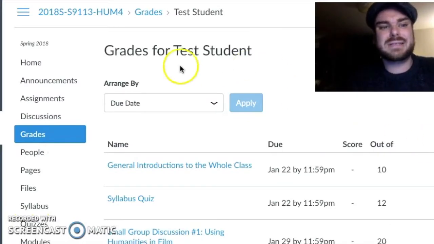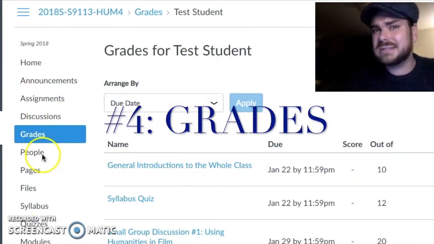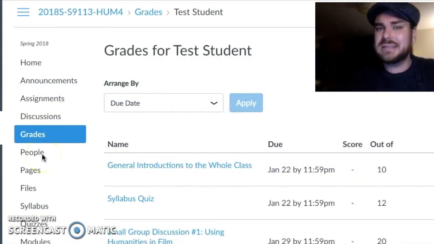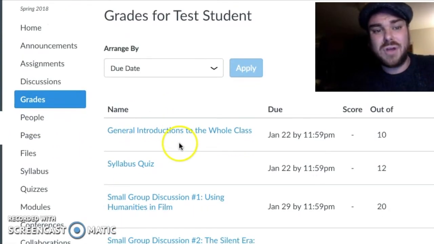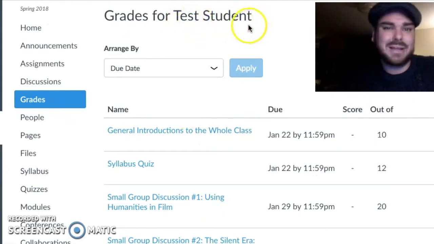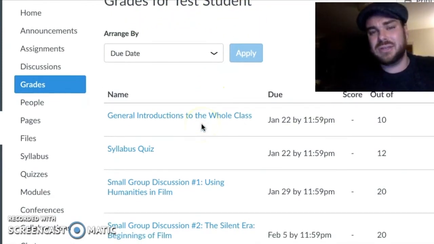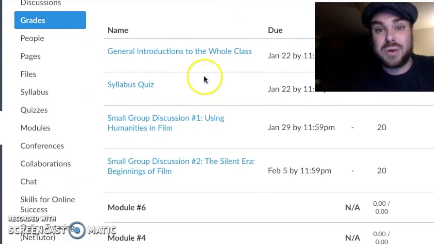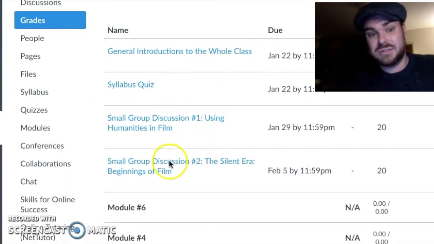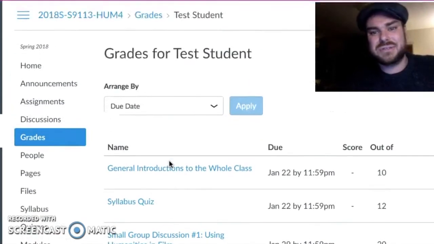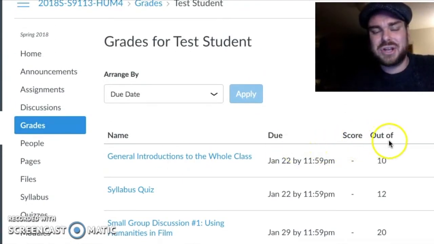Number 4 is the section grades. If you click on grades, this is a good thing from time to time to see how you're doing in the class and to see if you're missing any assignments. If you go on there, this is of course the test student. It should have grades for your name, and it should have all the assignments that you've turned in that are both graded and pending in grading.